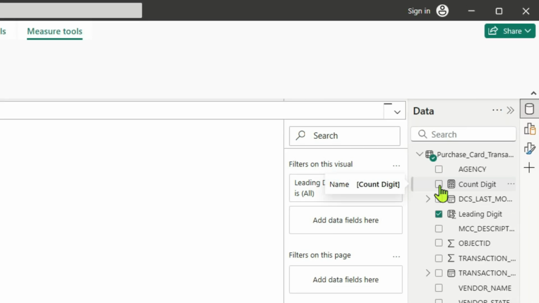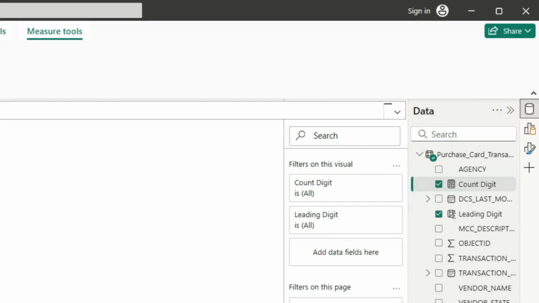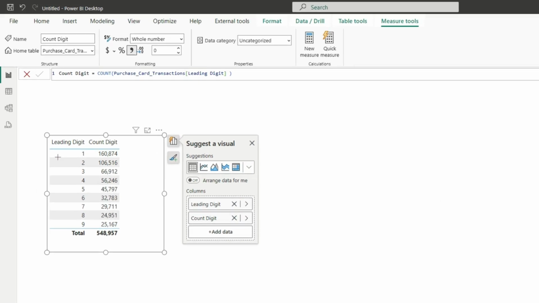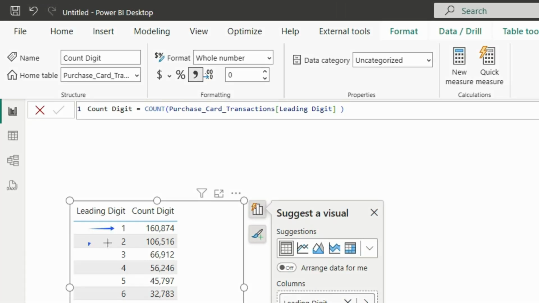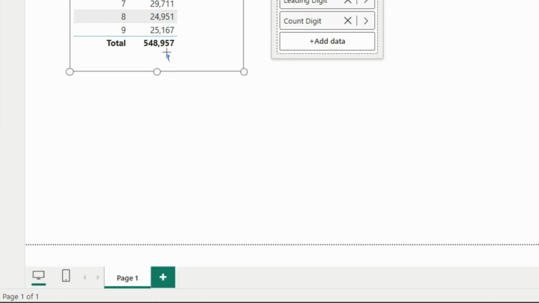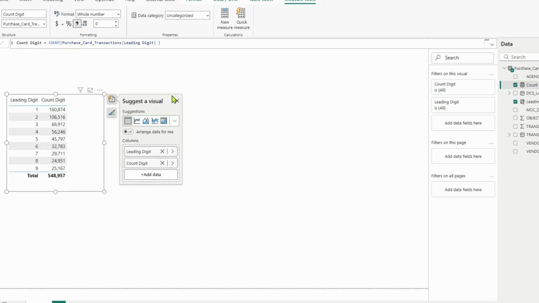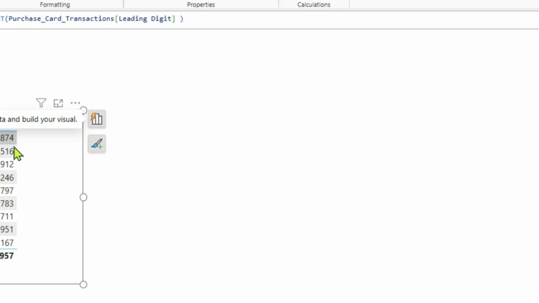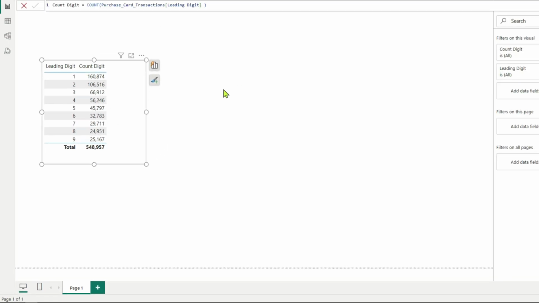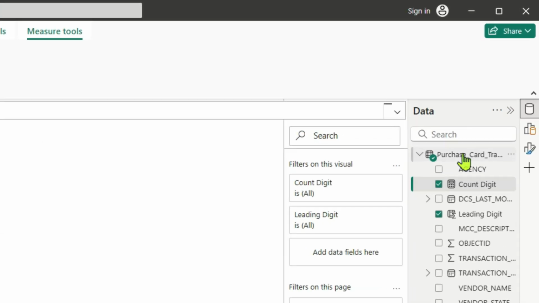Once we have that, we can drag that particular measure onto the table. Once we drag that onto our table visual, you can see the various frequencies appearing. One is appearing 168,74, and so on. So I think we are good here. The next step for us is to create a percentage. In Excel, we could easily do it by changing the cell value. But here we have to create another measure. And we already know that we have to divide, say for example, 168,74 over the total 548,957.